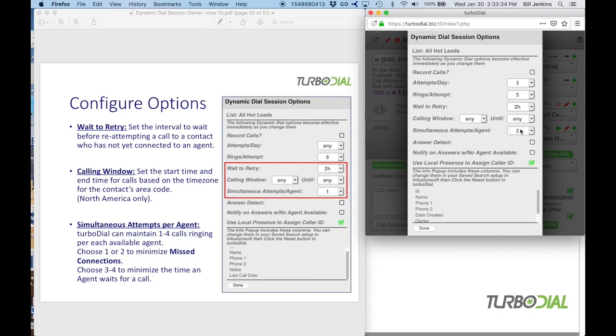So you're going to choose 1 or 2 here in order to reduce the number of missed connections that you get, because the lower number here results in a better chance that an agent will be available when a call gets answered. However, that can result in some longer wait times for your agents, and so if you set this to 3 or 4, you're going to have a lot less waiting for your agents. They'll be connected to calls pretty quickly after they become available, but you will also have more missed connections.